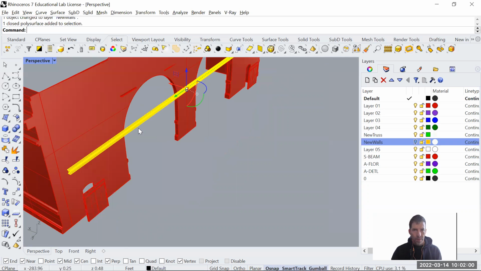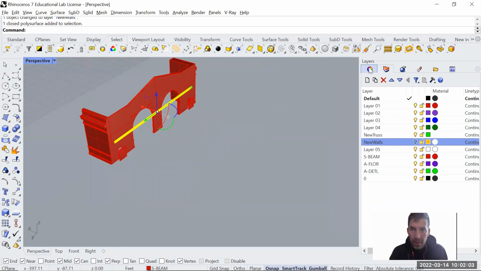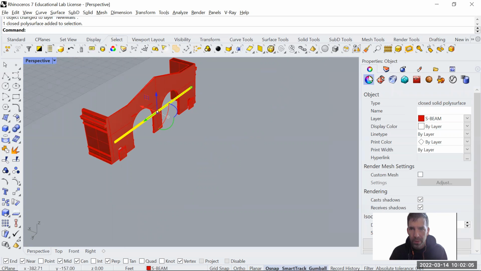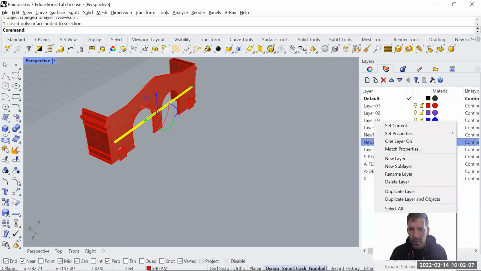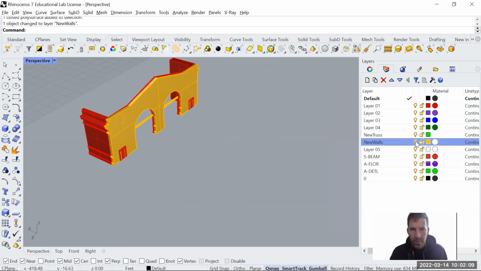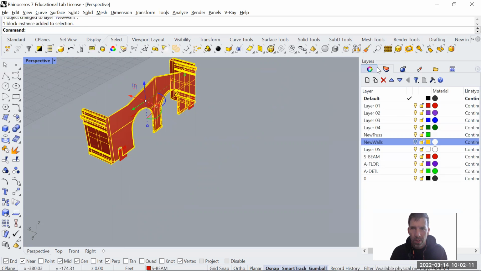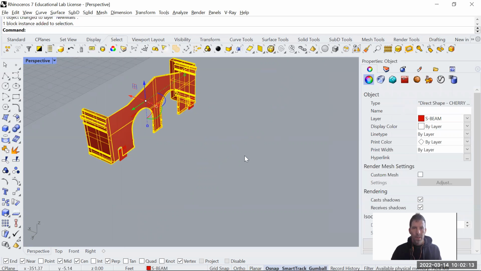Okay. So there are other elements you might want to take. You might not. Closed polysurface, that's a good one. So I'm going to right click new walls, it's going to go there. Okay. This one, I can go and check what it is. It says it's a block.